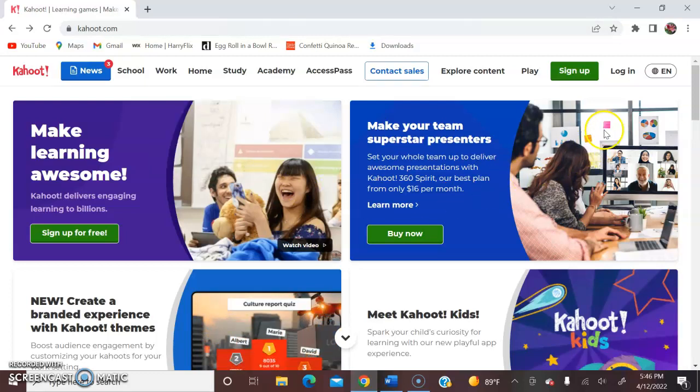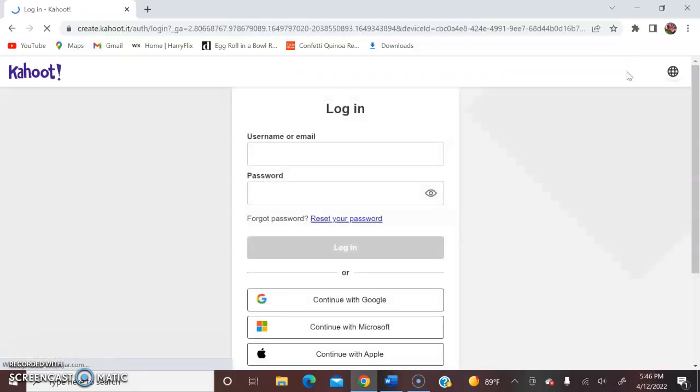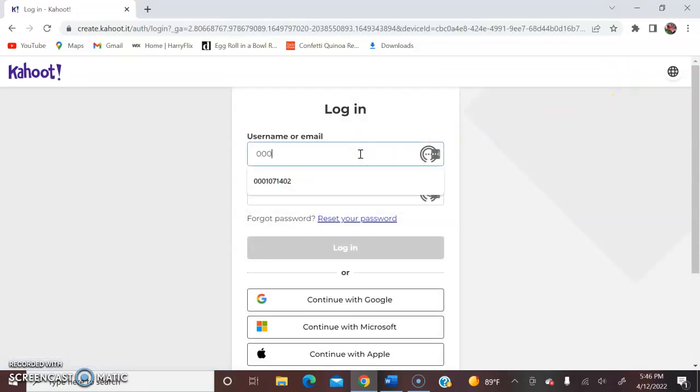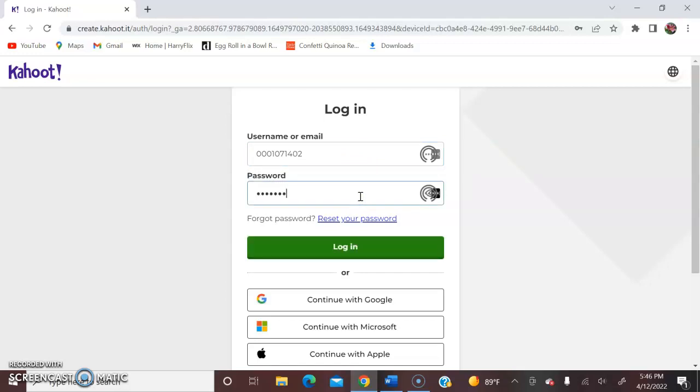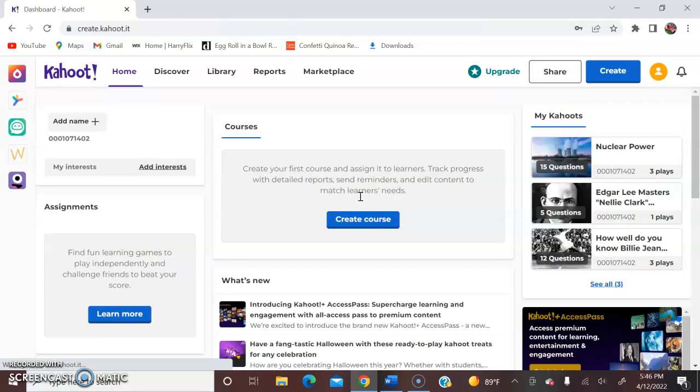So next, you're going to log into your Kahoot account, which is right here, this login button. And you're going to put in your login info and then your password. And so once you log into your Kahoot account, your page should look something like this. And now you are ready to create your Kahoot quiz.